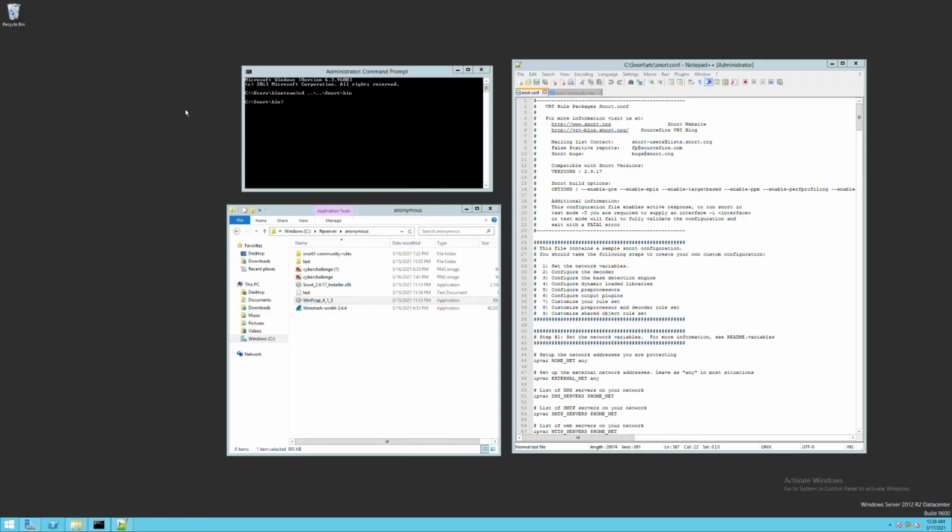So here we are back in the Windows 2012 server, and we're going to go ahead and take a look at Snort. I've gone ahead and installed it on this server, so if anyone would like to give it a shot, you can follow some of the steps that I've given here to see what output you get on your side, and hopefully see how this runs.